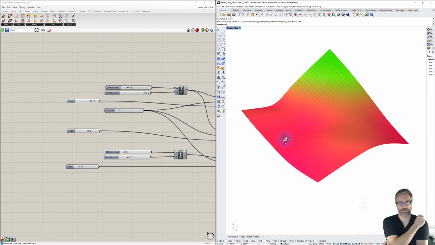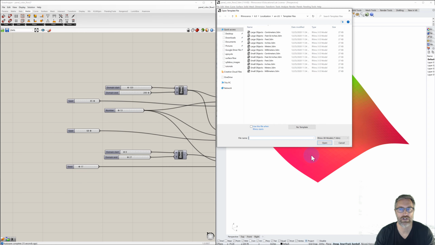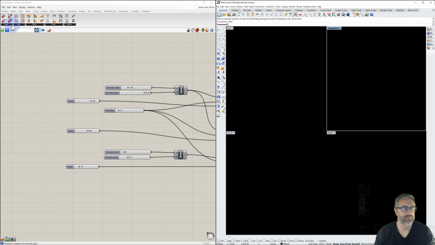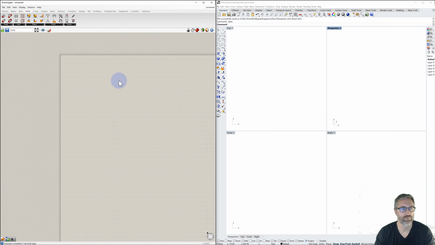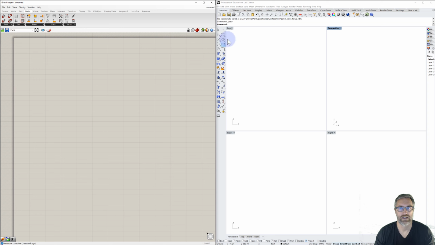And so let's start with building some of these, and we'll just work through this as a kind of simple process. So as I've done before, we'll start with new. We'll start with a new Rhino file. We'll do large objects feet. And I'll start with a new Grasshopper file. Just simply new. And I'm going to work in perspective view this time. Last time we just worked in the top view.